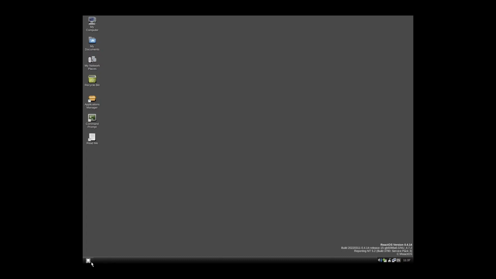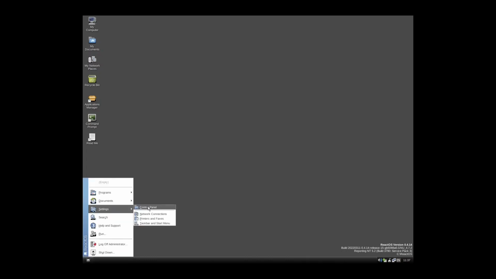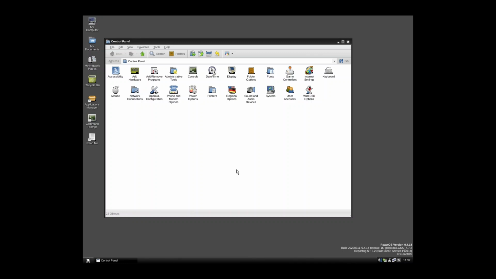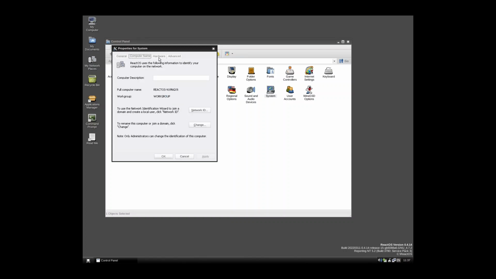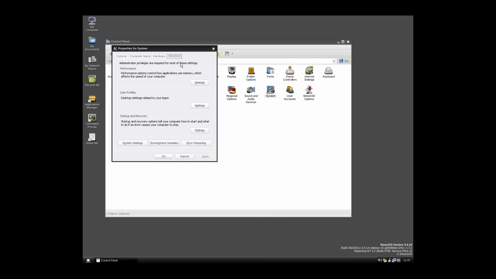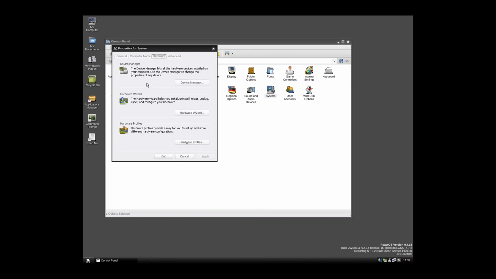Let's see what we've actually got in terms of the control panel. The control panel looks exactly like the Windows 2000, Windows XP control panel used to look like. So if I go to the system, what's it reporting everything as? It's reporting it as ReactOS version 0.4.14. Okay, and 3.49 gigs of RAM. Computer name, hardware, advanced, all looks pretty much what I'm used to.